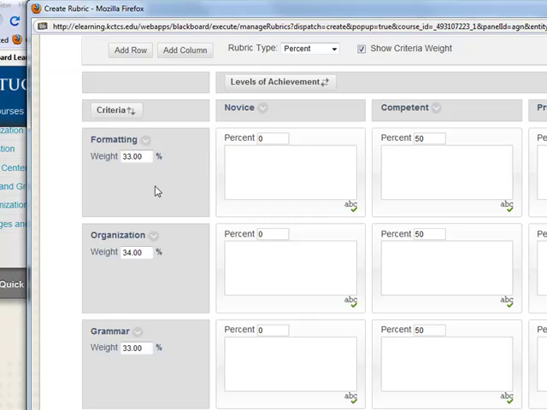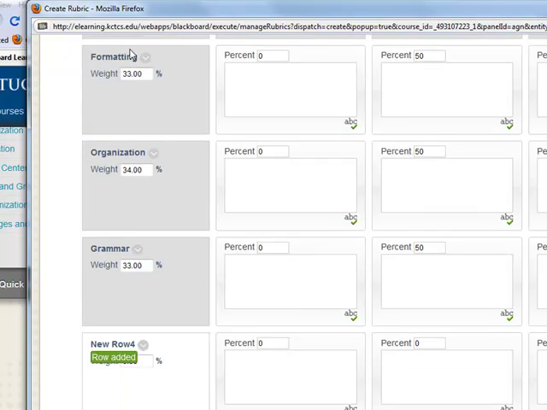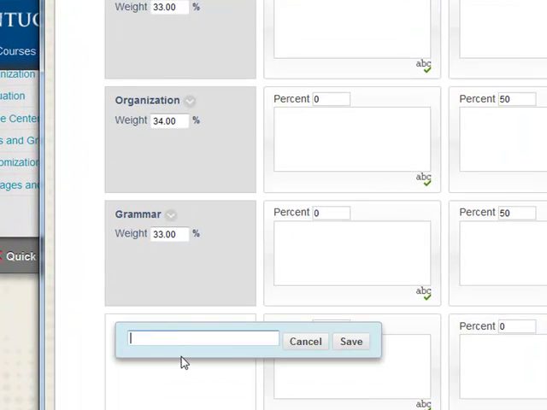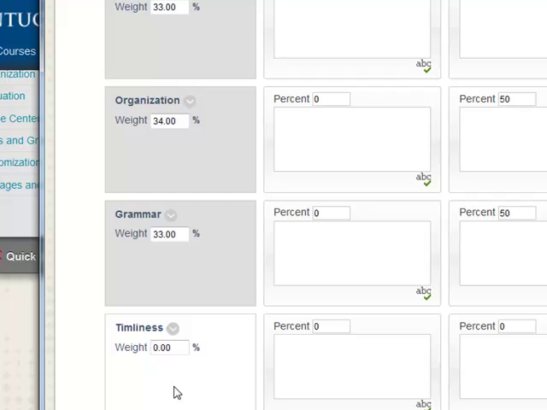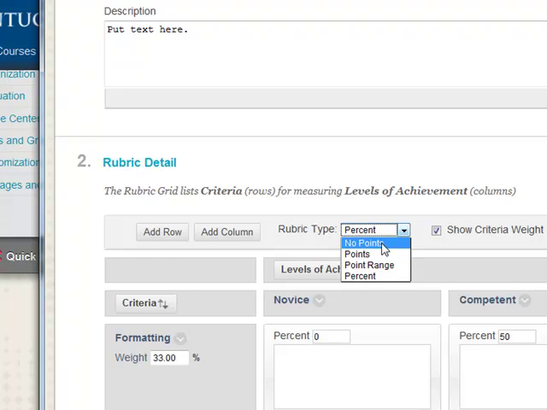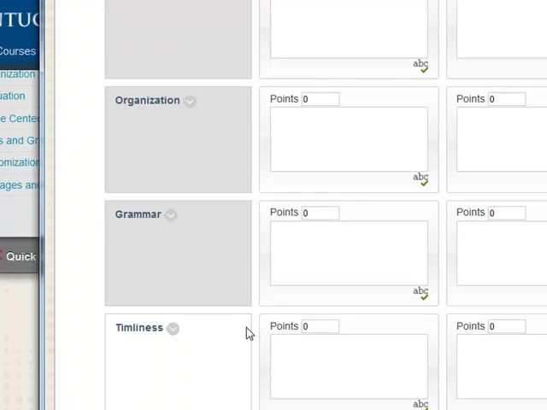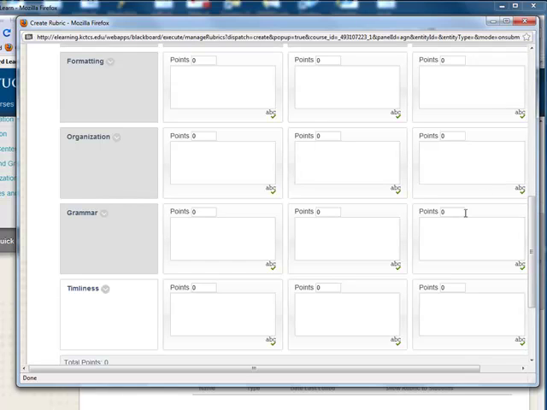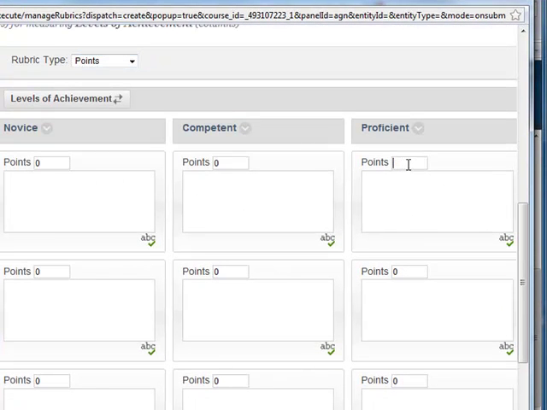So if I want to add a row here, which means adding a criterion, I can put in whatever I want here. I can give it whatever name I want. So maybe I'll add something like timeliness. And then that can go in here. Now, I have this set up on percentages. I can change it to points if I like. And this just is overall points for the assignment. Since I gave this 25 points, I can make each of these things at the top level worth 25.